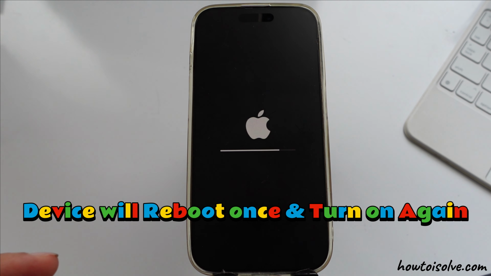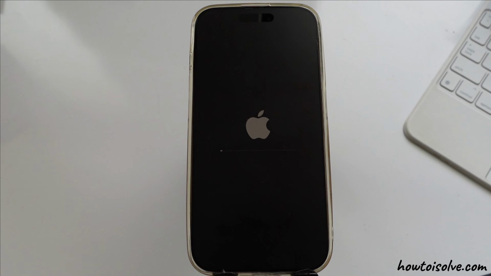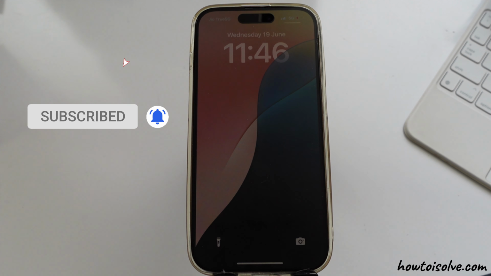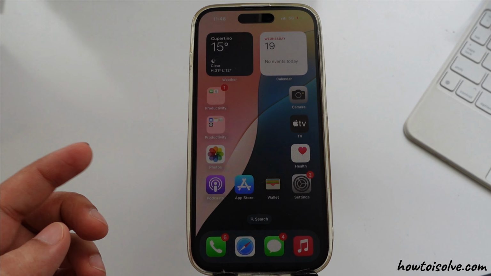Your device will reboot once and turn on again. Check that the issue is fixed.